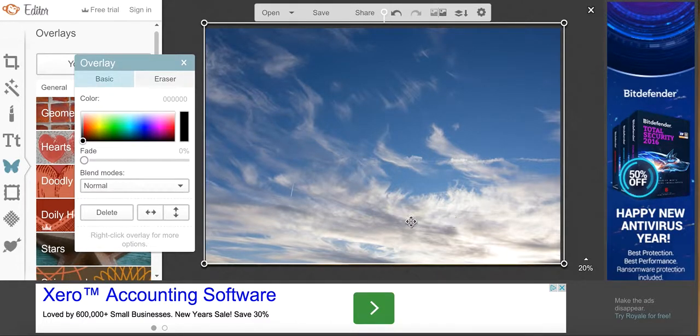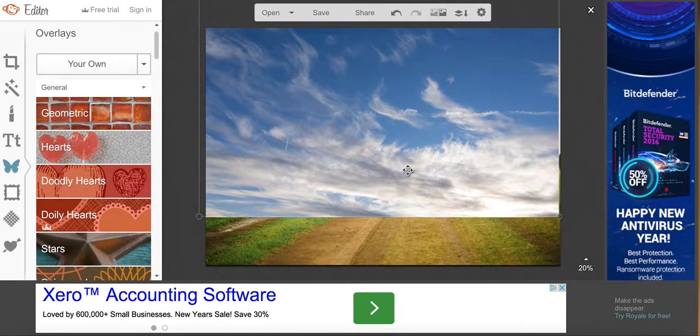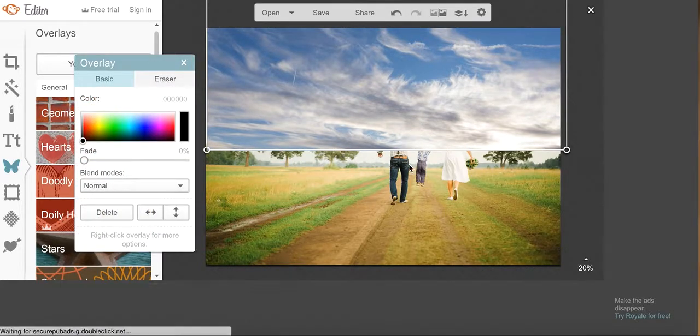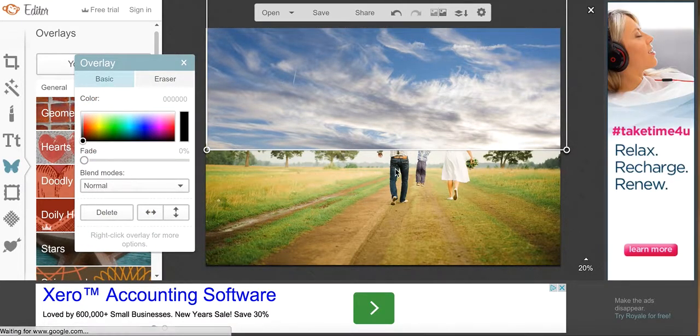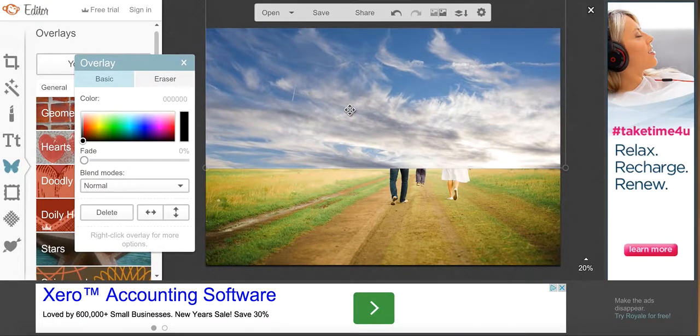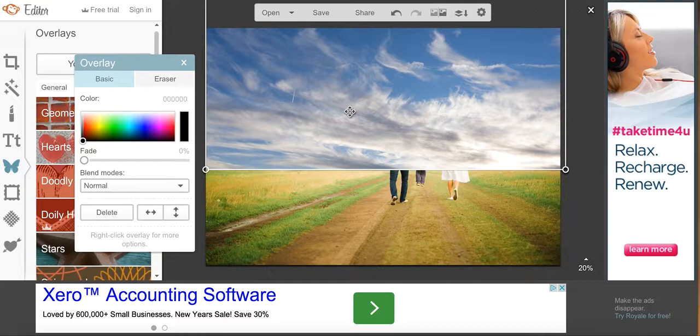Now I want a lot of these clouds to be in my background, so I'm going to go ahead and move this up. And you just want to make sure that it doesn't go above where the skyline hits the land here. So we're going to move this down to right about there.